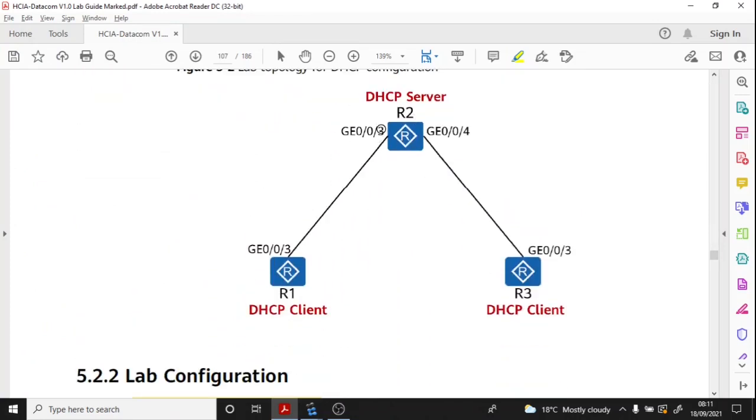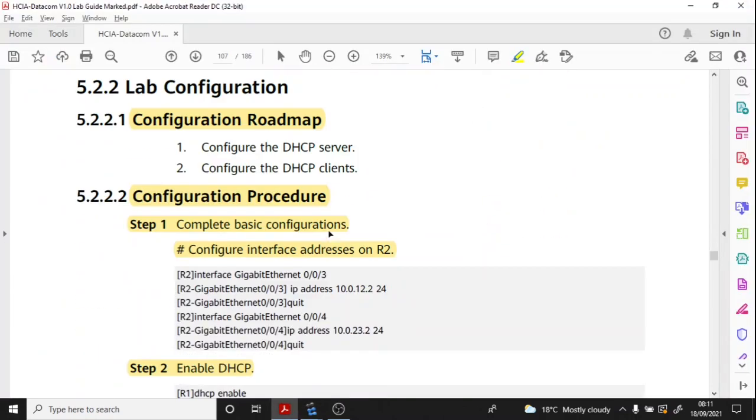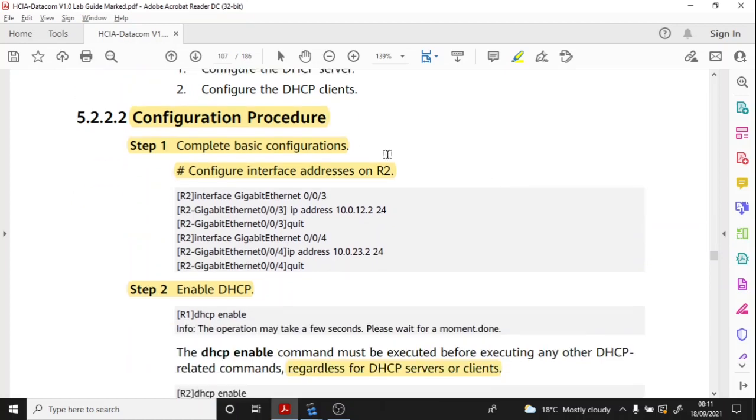Unlike our topology here, between R1 and R2 I've used 003, but between R2 and R3 I'm not using 4 and 3. Instead I'm using 1 and 1. So that's the difference. The router that I'm using is just the basic router. Okay, so let's go on. The configuration roadmap: we configure the DHCP server and then we configure the client. So we're going to see how to do that.